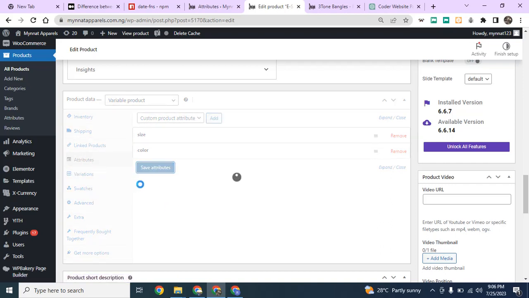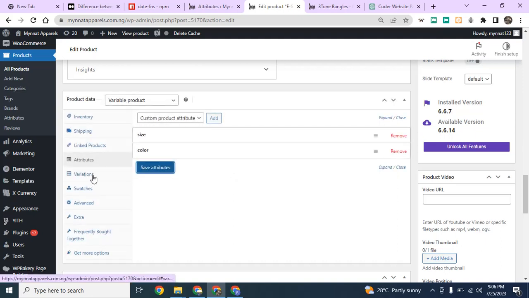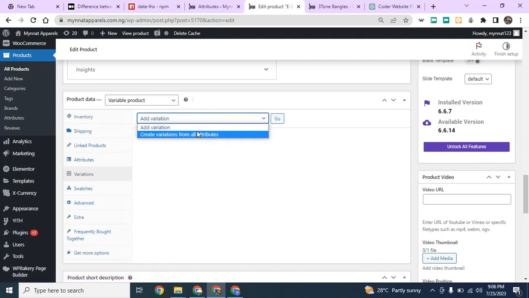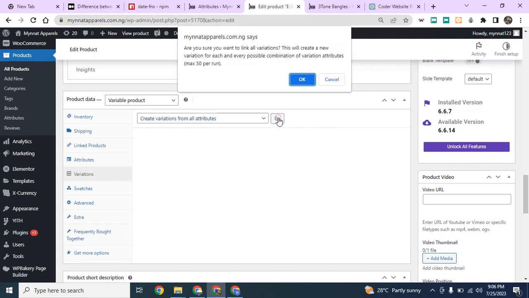Don't go away from this page until it reloads for some seconds, just to add that particular attribute to your product. So the next thing now is to go straight to the variations. Let's wait a few seconds anyway. So click on variations. Now the variation here, click on the drop down, click on create variations from all attributes. Click on go.